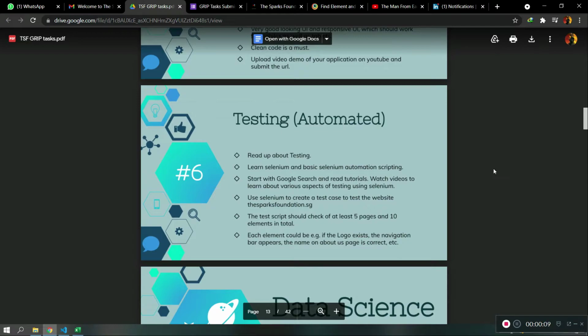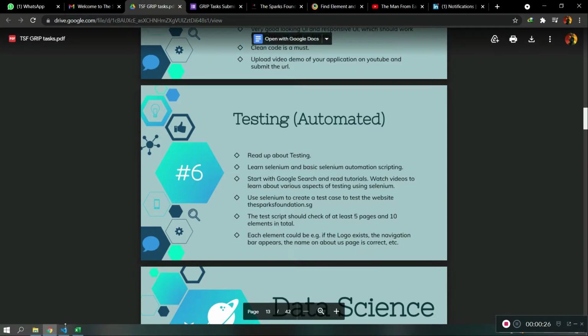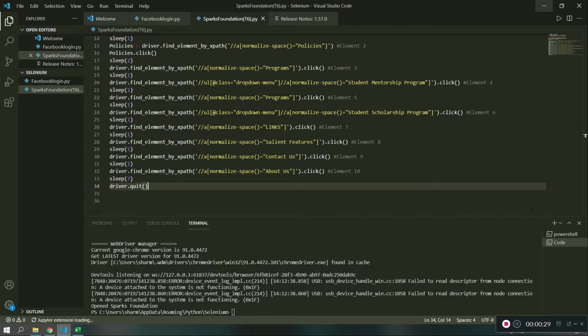This is task number 6 in the web and mobile development task list, and let's get straight to our objective. Our objective is to check at least 5 pages and 10 elements on the website of the Sparks Foundation. So let's get to our code and analyze it.